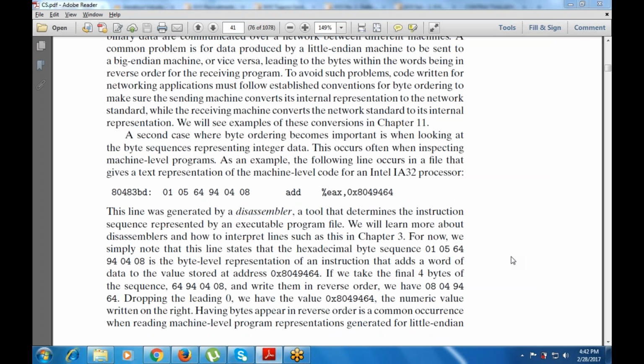So when we represent the information, that is represented with the help of the assembler and also the disassembler, byte ordering becomes very important in looking at the byte sequences that represent the integer and the data, and that occurs often when inspecting machine-level instructions or low-level instructions.